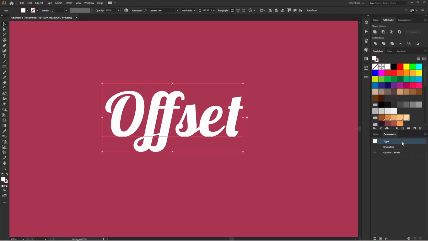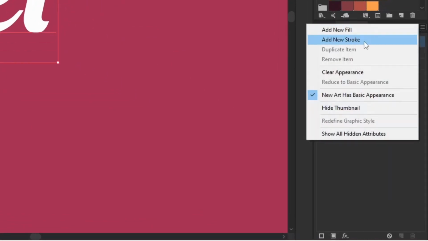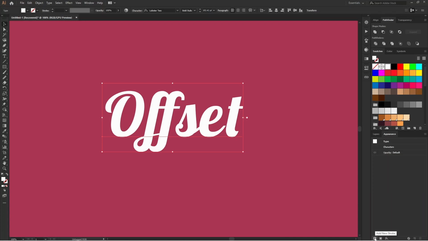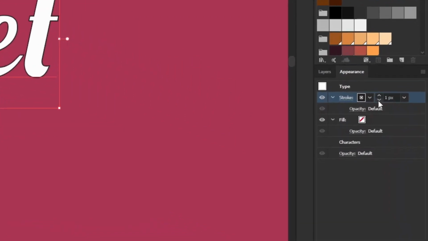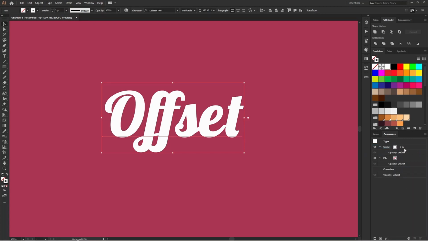Select the text and from that triple-lined menu button, I will select Add a new stroke. Or you can add a stroke from this icon at the bottom left corner. I'll change the stroke value to 3 and the color to white. Now do not deselect anything. Keep selecting the stroke property as well as text on the artboard.